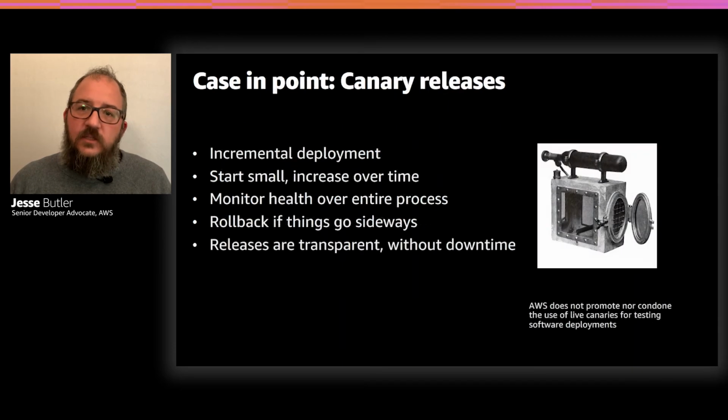And a really good case in point is something that's become very common, which is a canary release. This wasn't super common a long time ago, but with these new capabilities of being able to use virtualization and configure your network traffic on the fly, it's a lot easier. In a canary release, effectively what you're doing is an incremental deployment over time while you're monitoring the health of the application, and you can roll back at any point.